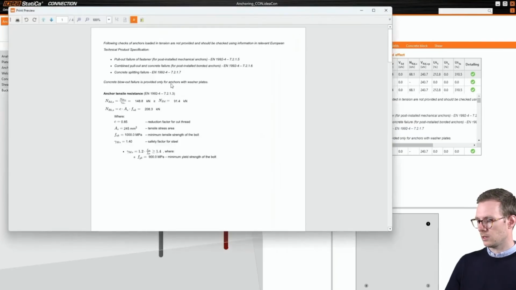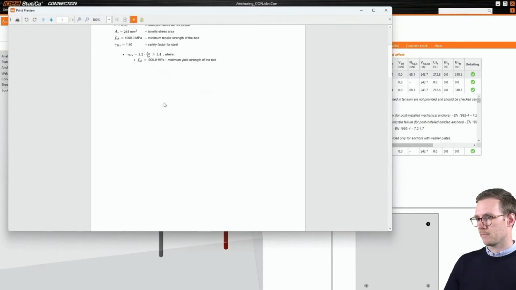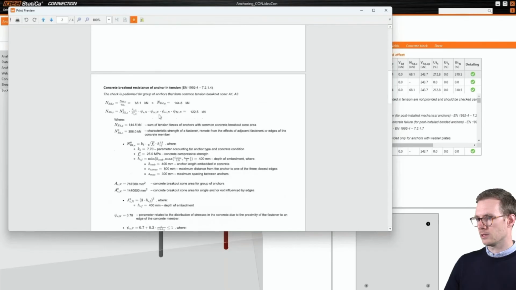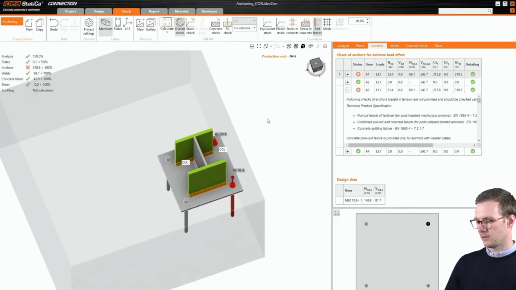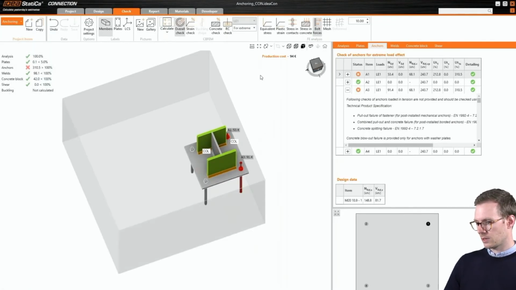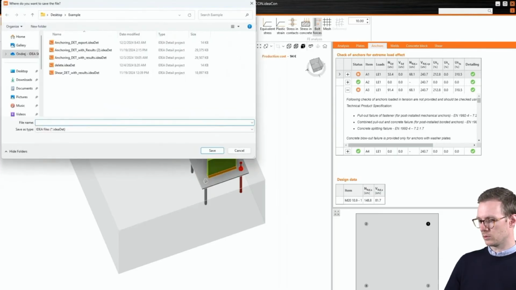And if we look at the code check, we can see that the anchor tensile resistance is not really a problem. But if we go down, we can see that the concrete breakout resistance of anchor in tension is failing. And in this case, we can't really make the concrete block any bigger. So we have to introduce reinforcement to check this detail completely.